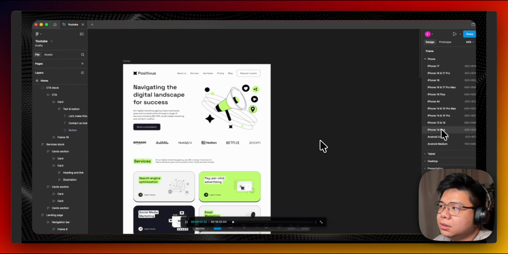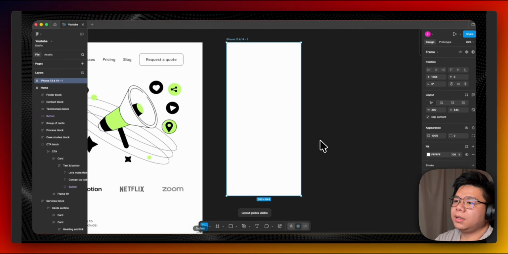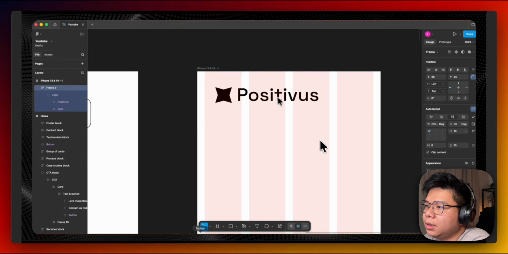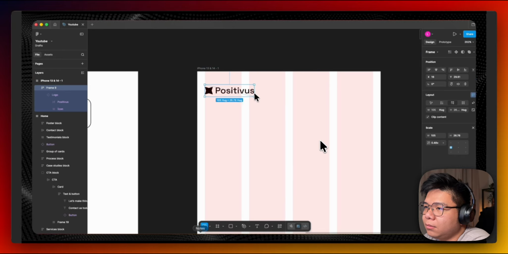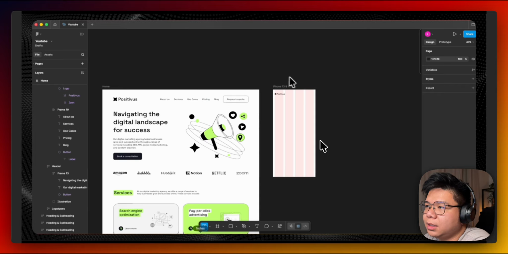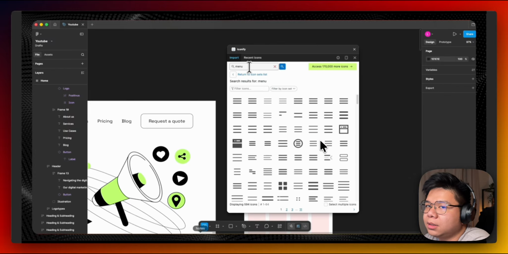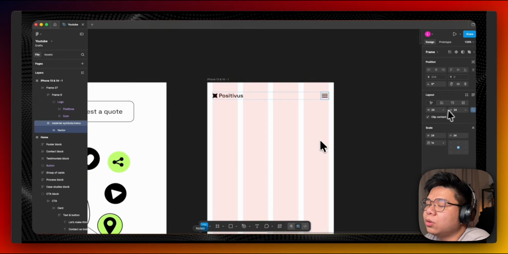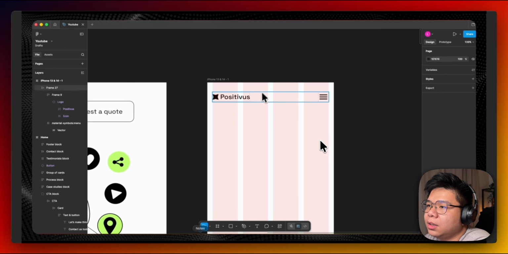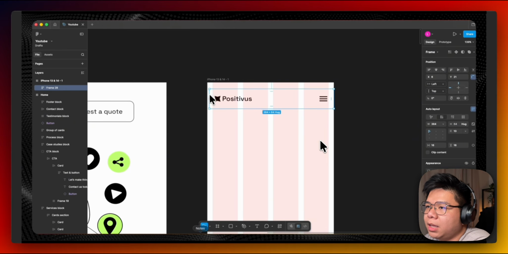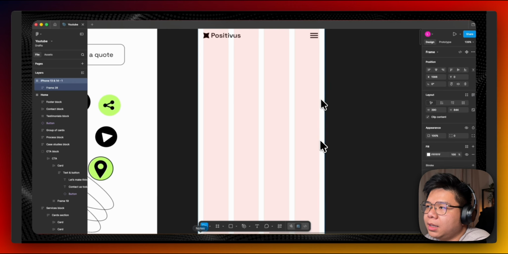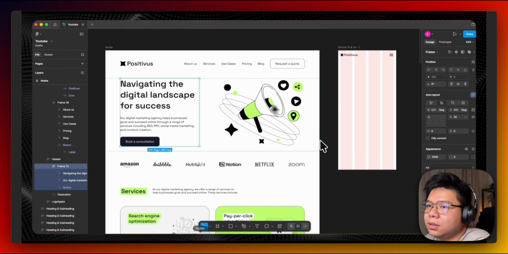So here you just see me scanning through the desktop landing page layout before I started. And then the first thing is just to set the column grid. Then you see me here just setting up the navigation bar. I started by putting the logo there and using a plugin called Iconify to paste the icon for the menu. Then I'll move ahead and jump to the hero section.